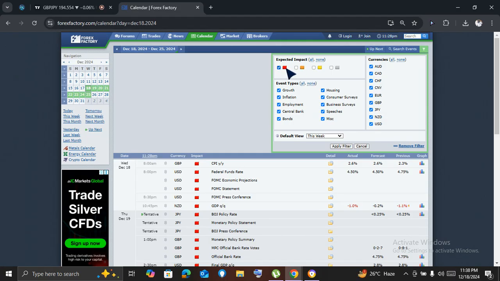But this one is high impact. I left this one because it signifies that it is high impact. Okay, there is an indicator here that signifies high impact. This one signifies what? Medium impact. Yeah, the amber one signifies medium impact, while this one signifies low impact, and this one signifies non-economic, right? So I unticked it because I don't really want to see all these, because they don't have such high impact in the market.